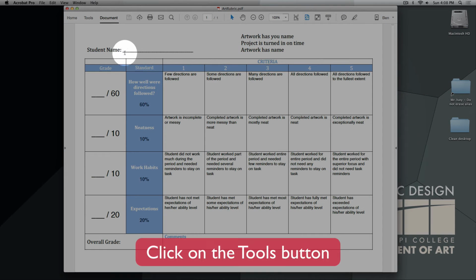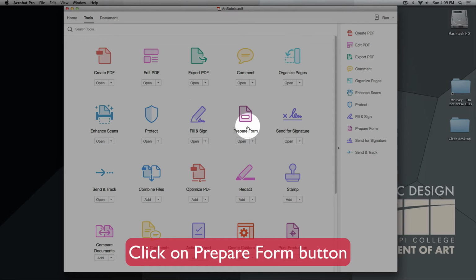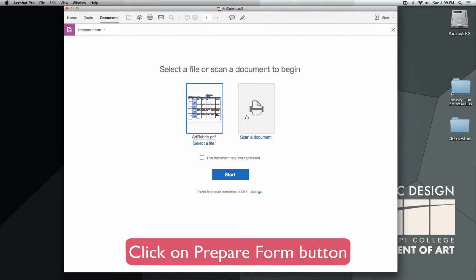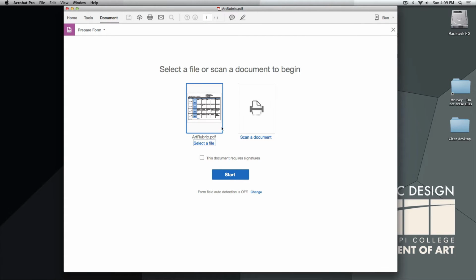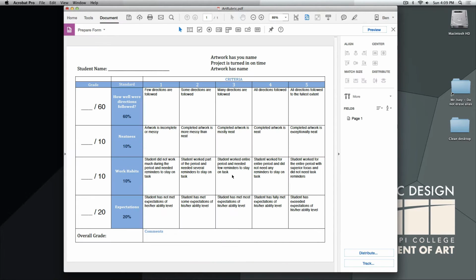Next, we can click on the Tools option in the top left-hand corner, and then choose Prepare Form. It'll give us two options, to use the selected file that we already have open or to scan a document. We're just going to use the art rubric we're working with. Then we'll click Start, and this will take us into the form editing mode of the PDF Maker.